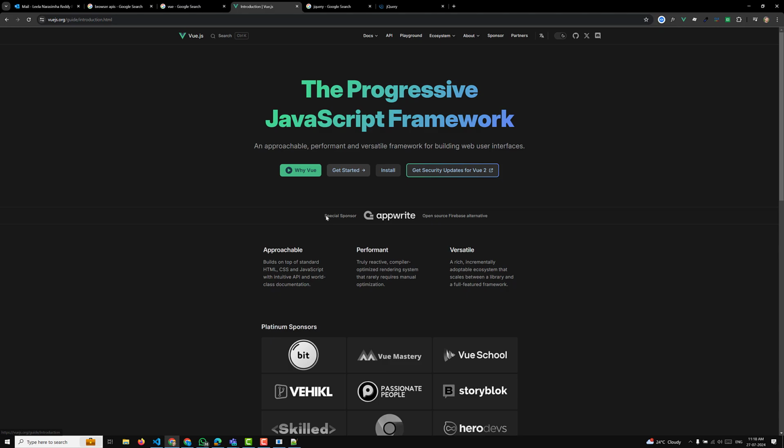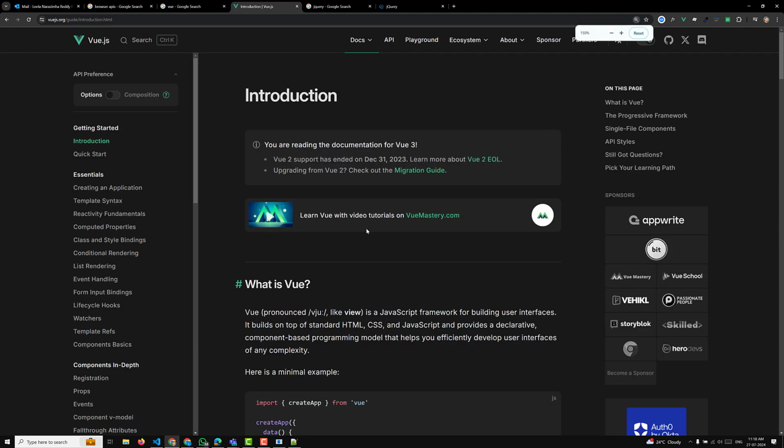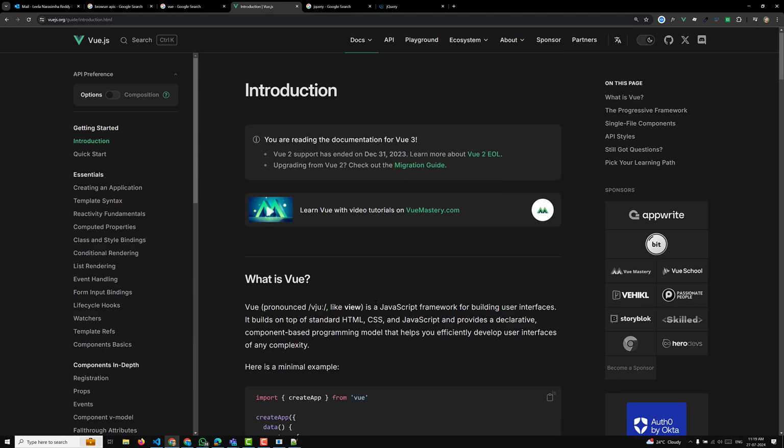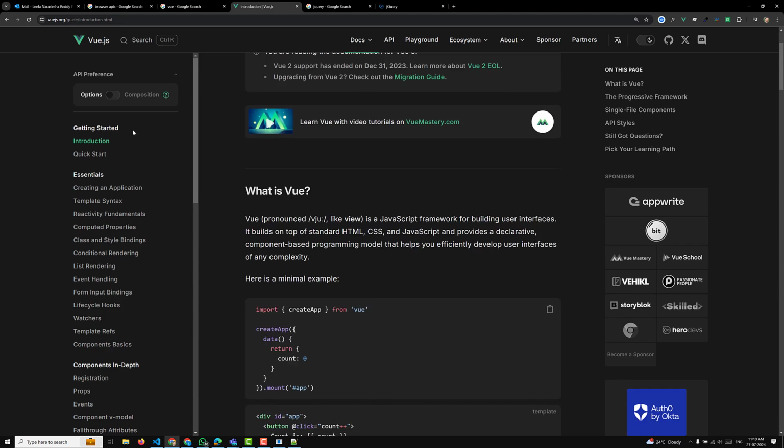And if you click on Get Started, this is the introduction. Vue has two ways of implementing the code. Vue 2 support ended in 2023, so we need to upgrade from Vue 2 to Vue 3 if you have a Vue 2 project. That depends on the client requirement and those things. Vue 3 also has some limitations, which are reasons why one might not go to Vue 3.